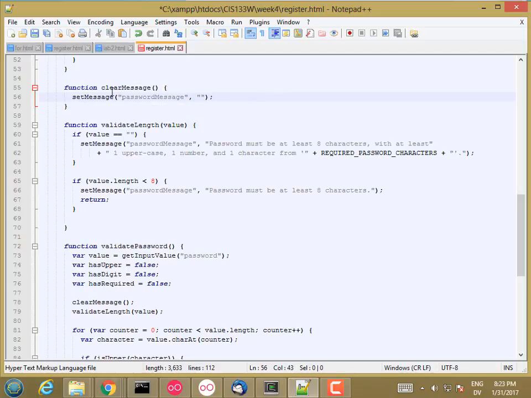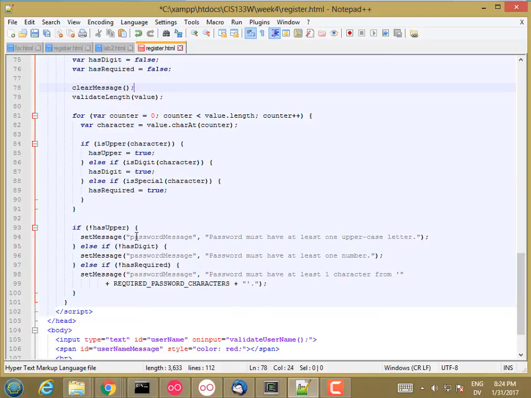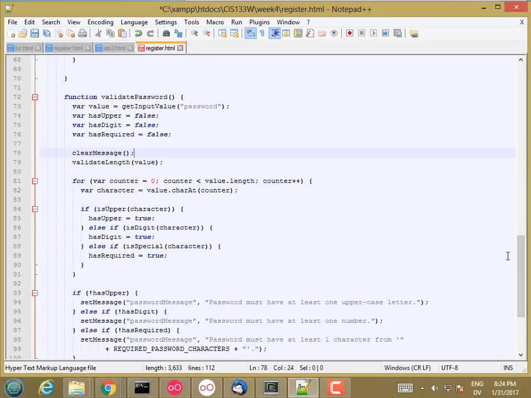Okay, so this function isn't returning anything, it's causing what's called a side effect. So when this is changing the world outside of this function, that's called a side effect. And now ClearMessage, validate length, and then this could be refactored into something that checks requirements, and then this could be refactored into something that displays message. But to really do this right, I need to know a little more about objects or arrays, so I'm just going to leave this like this for now.